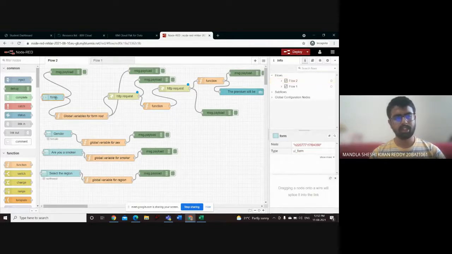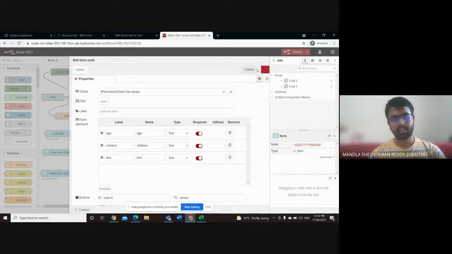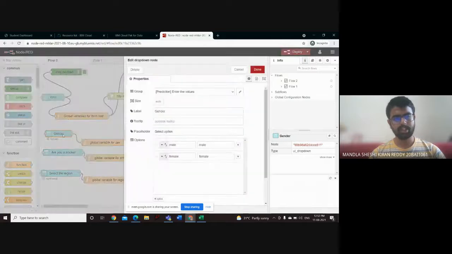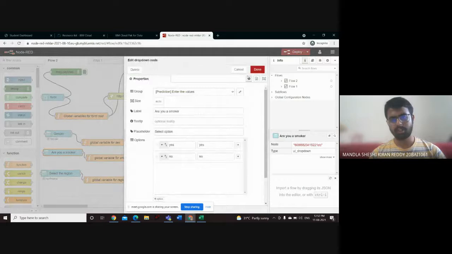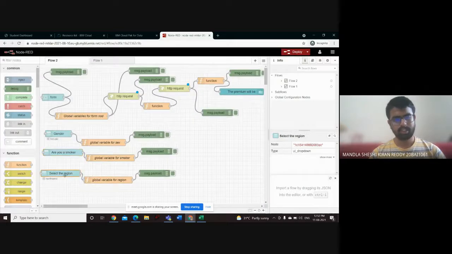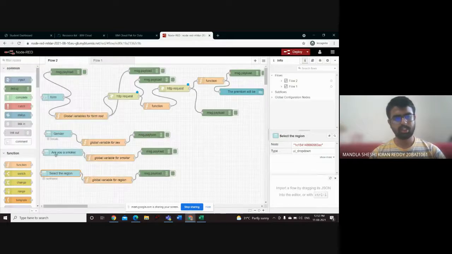In this form we'll be taking the age, children, and BMI, since they are text values we have to enter, and gender. These are the only two options. And are you a smoker? And we'll be doing this. And in the select region, we'll be taking the southeast, southwest, northeast, and northwest. So the drop downs are for the option ones and the form for the text ones.